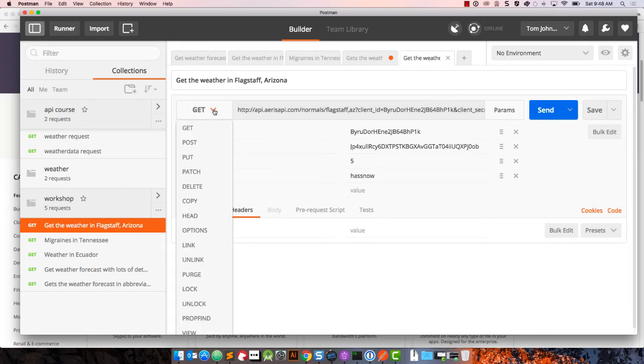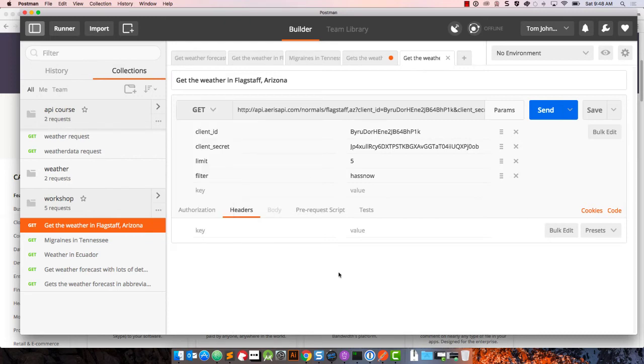You can see, wow, I didn't realize there were that many methods. I thought there were only like 6. I've never heard of lock, propfind. Maybe these are some custom ones. Anyway, GET, POST, DELETE are probably the most common. But this is a GET request.